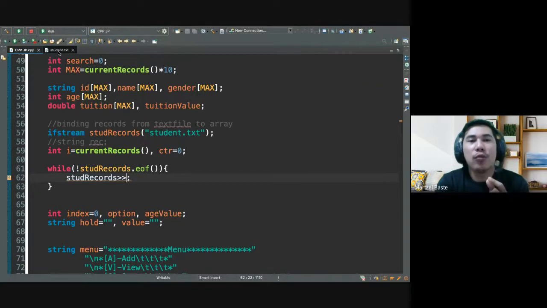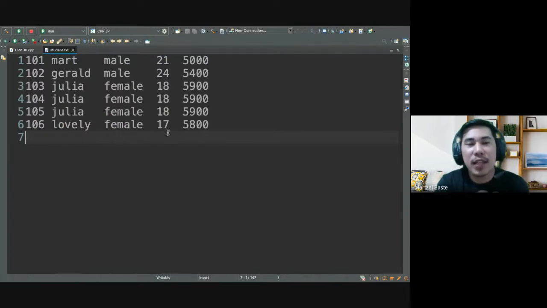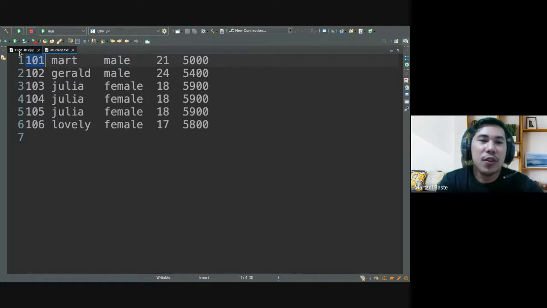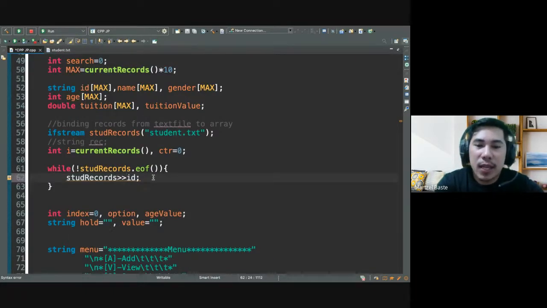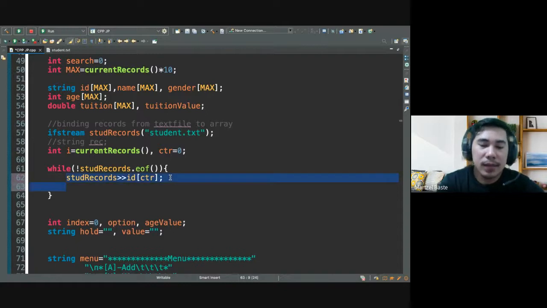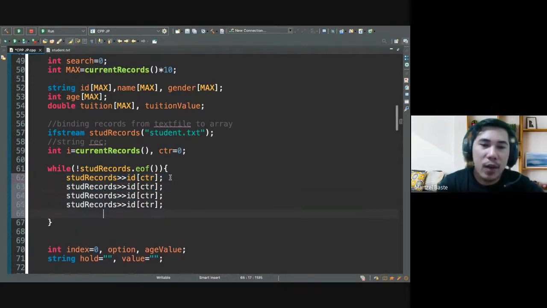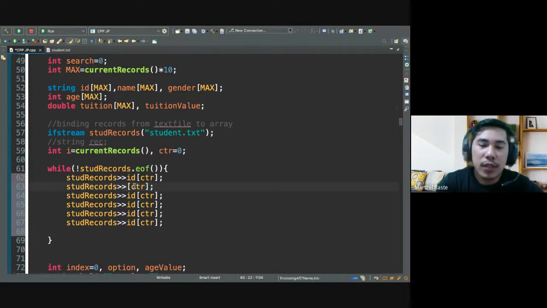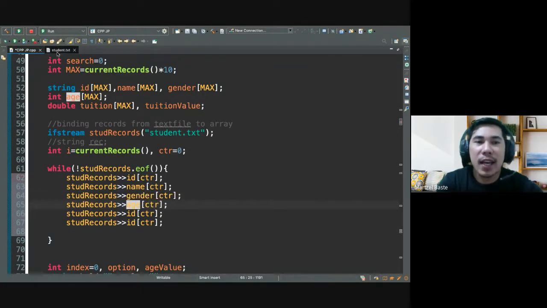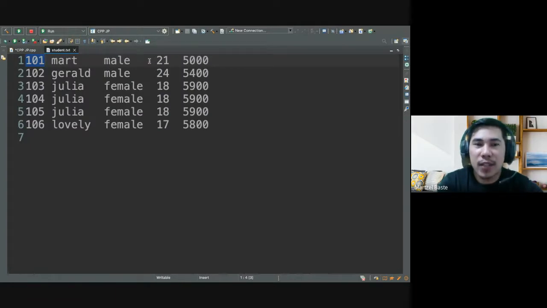Meaning, the records from this text file are now stored in our arrays for ID, for name, for gender, for age, and for tuition. Which is, we use the ID. So, since this array is ready, we have here CTR. Okay? And then, you will copy paste this one. You do the same for name, the same for gender, the same for age. Make sure that the reading is the same column, that it corresponds to the same column.